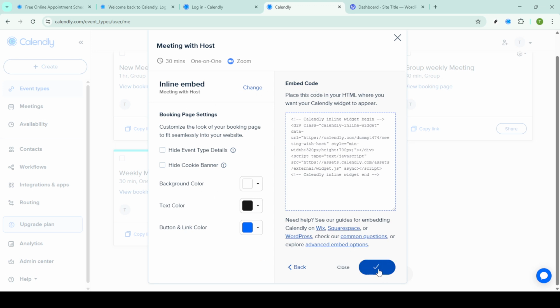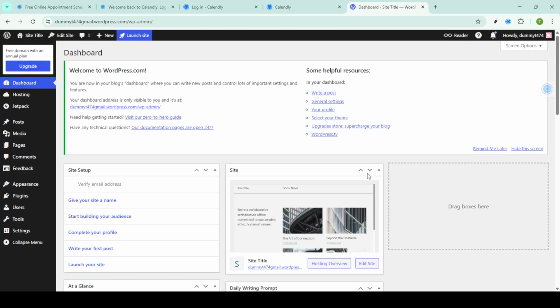The next prompt you'll see is Copy Code. Click on it to copy the HTML code that you'll need to add to your WordPress page. Now let's shift over to your WordPress website.